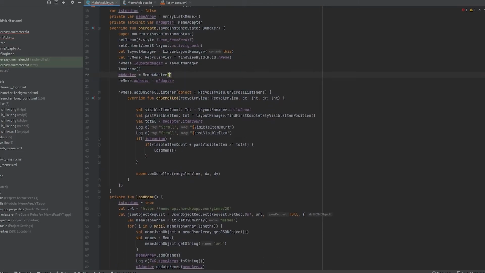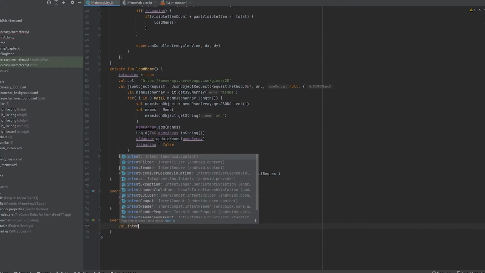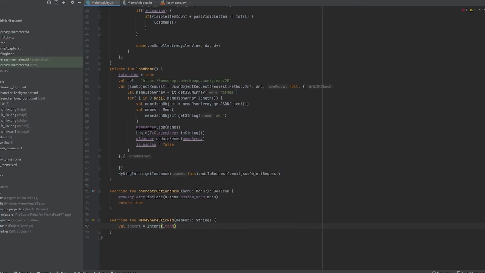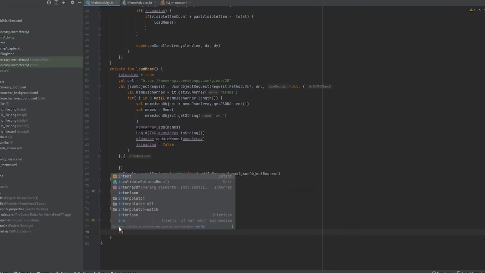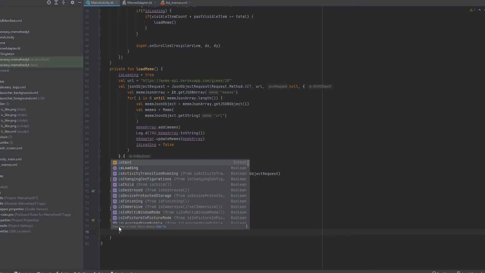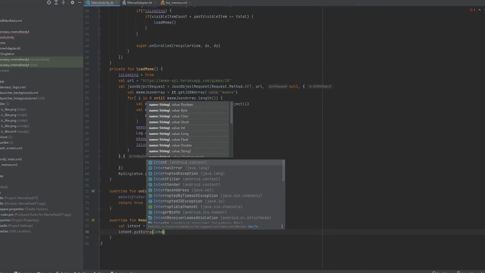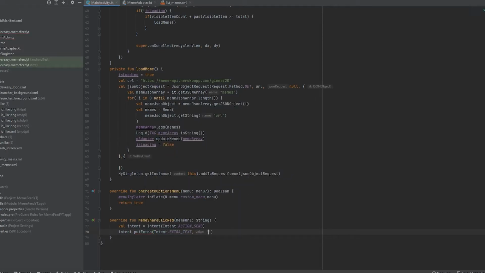And then when we are calling the meme adapter, we have to pass the context for our listener, so that will be this. And then inside our meme share click, we have to create an intent and then call the activity. So I'll create an intent here. So val intent will be Intent, dot action send, and then I'll add the text here. So intent.putExtra, so that will be Intent.EXTRA_TEXT, and I'll add the value here.